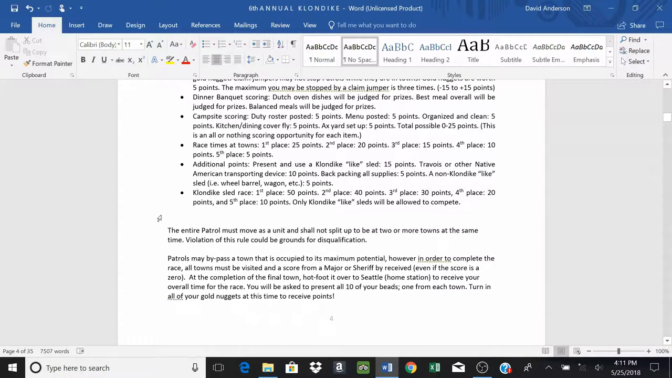Klondike sled race. So first place is 50 points, second place 40. Third place 30, and so on and so forth. Only Klondike-like sleds will be allowed to compete, although in the Brotherhood of Scouting, you can easily just ask somebody and borrow a sled. Most patrols, if they're not racing at that point in time, will go ahead and absolutely let you borrow it.